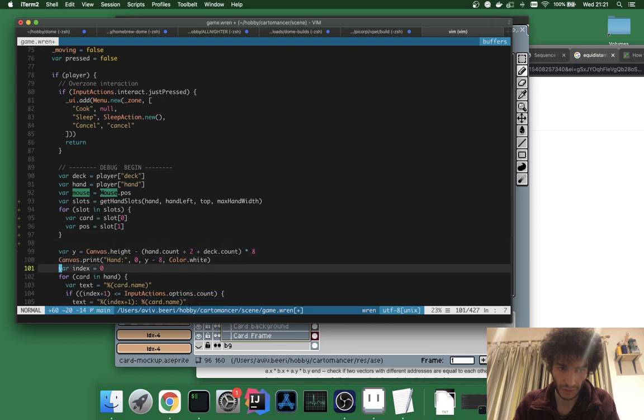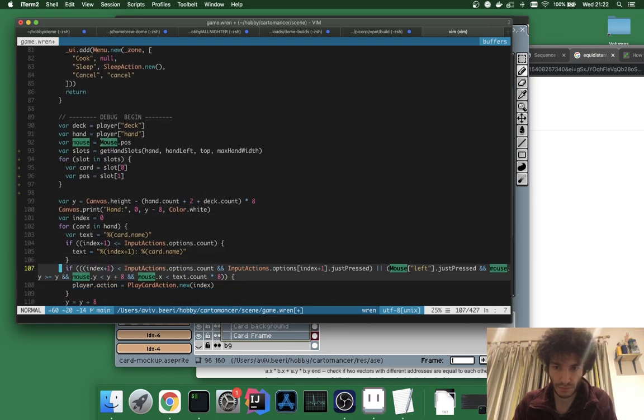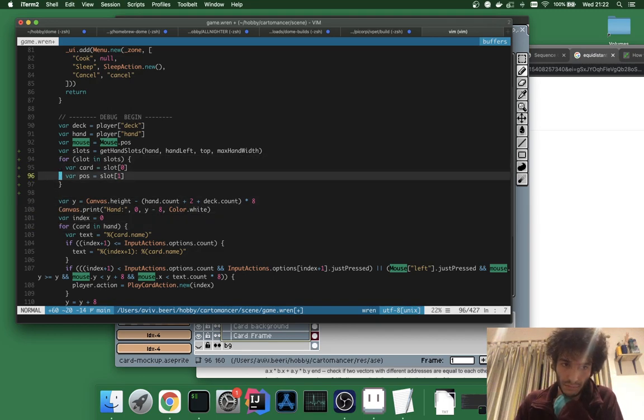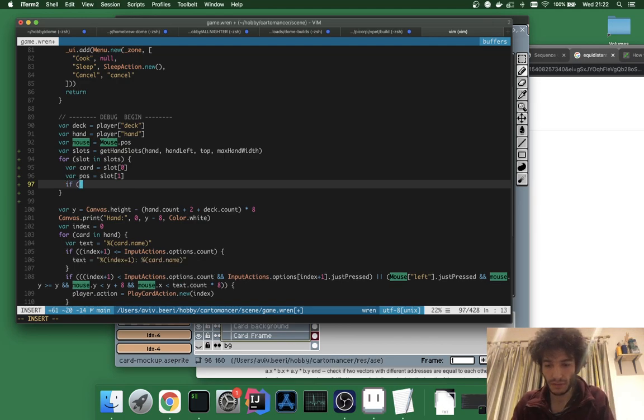And we do basically the if mouse.y is greater than or equal to pos.y and mouse.x is greater than or equal to the pos.x and the mouse.x is less than the, I need the next one along really.